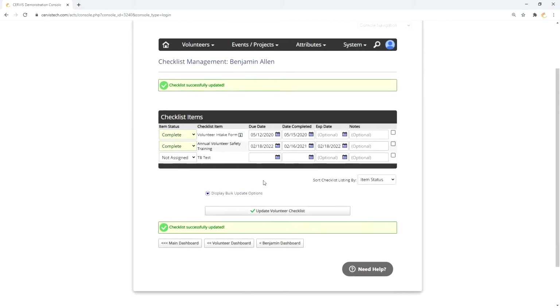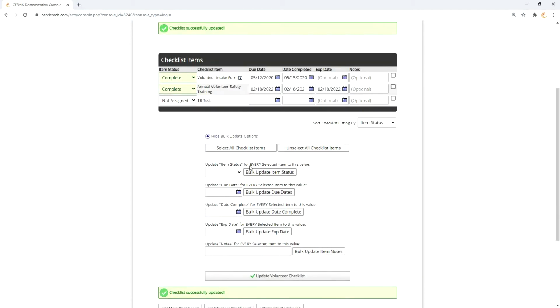So those options can also be updated in bulk. There's a line item here at the bottom of the page that says display bulk update options. And in here, you can change any of those fields that we just looked at for multiple checklist items at one time. So if somebody just completed all three of these checklist items on the same date, I could go in and do a bulk update for that instead of changing them one at a time. This bulk update is based on the checkboxes to the right of each line item. So it will only do a bulk update to the items that you have selected.